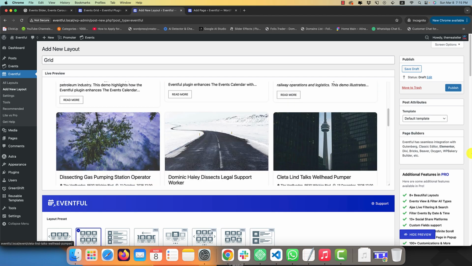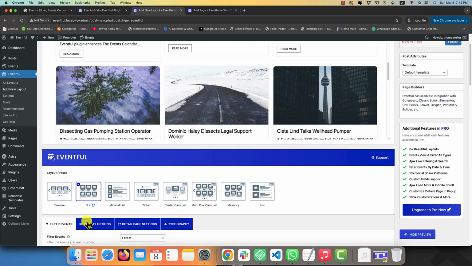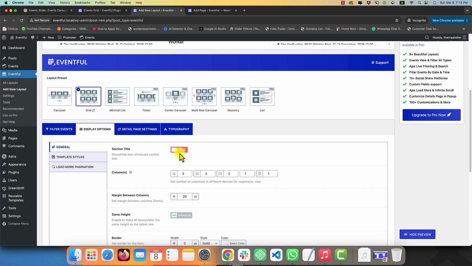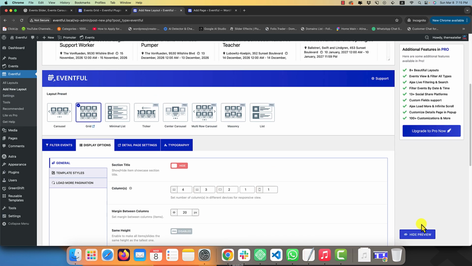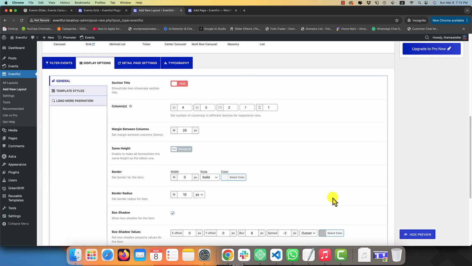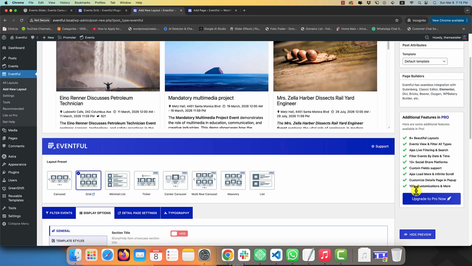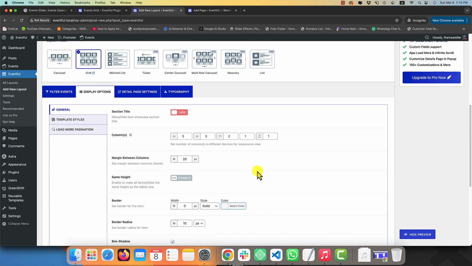Now, let's move to Display Options. This section controls the appearance of the event grid. Here, you can configure the number of columns for different screen sizes. For example, you can display 3 columns on desktop screens, 2 columns on tablets, and 1 column on mobile devices. This helps keep the layout responsive across different devices.